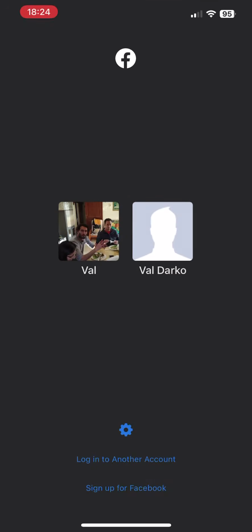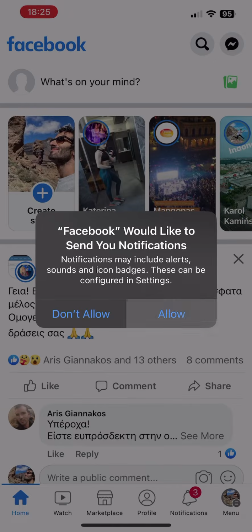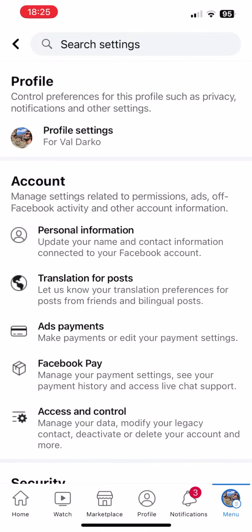So you see, I had the dark mode enabled, and now when I open it again, it's completely reset the profile. So again, everything seems so white compared to black.